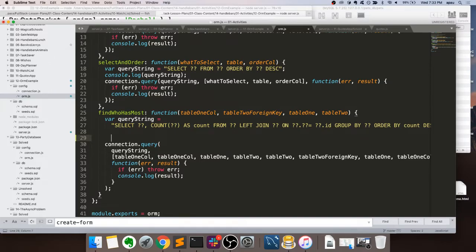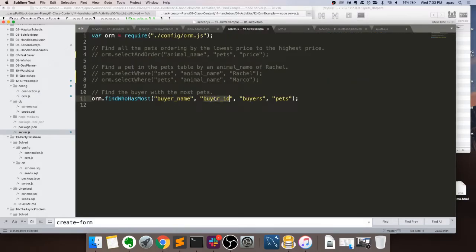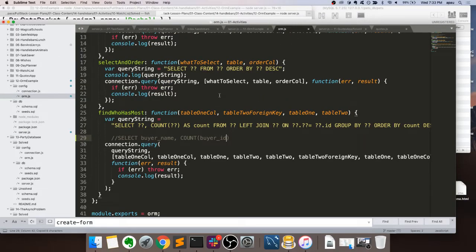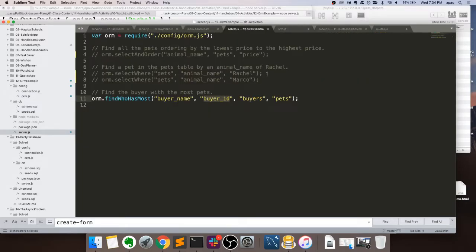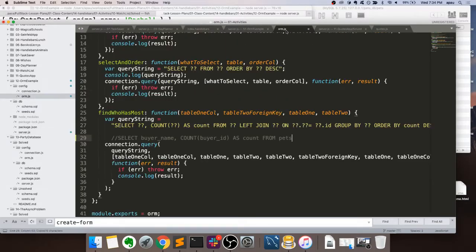So select buyer underscore name, count, what do we see on that page? Buyer ID, as count from table pets. Is that what it is? Nope, table buyers is the very first one.